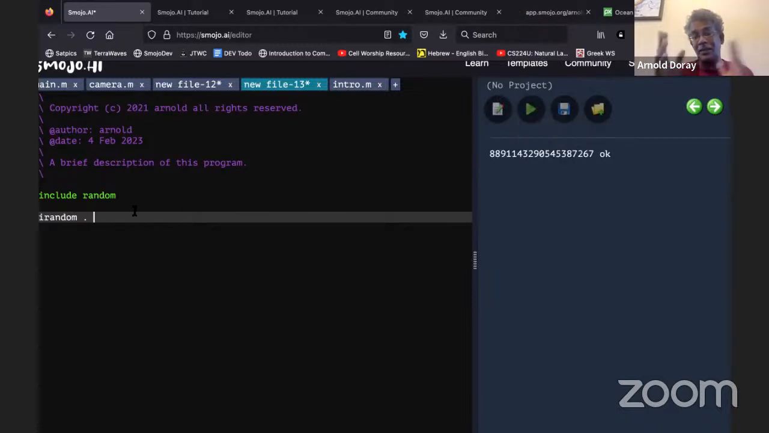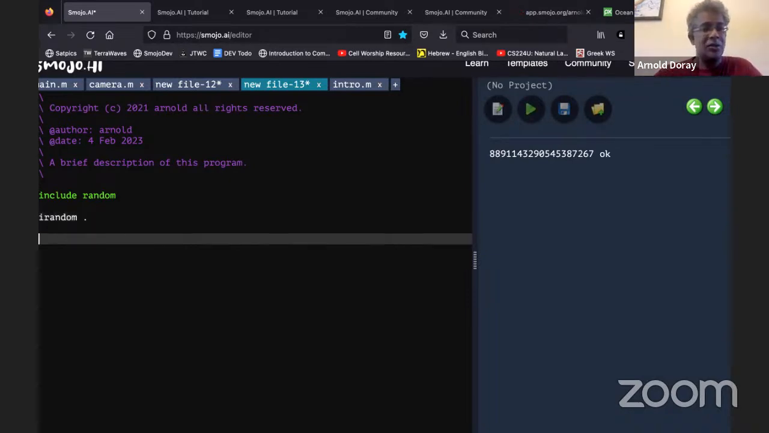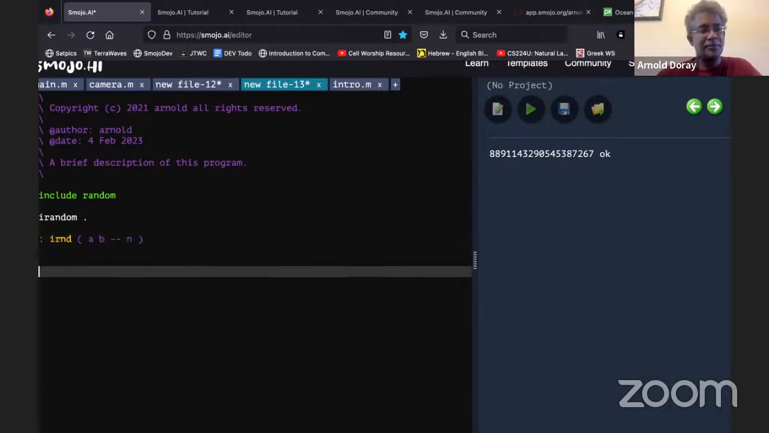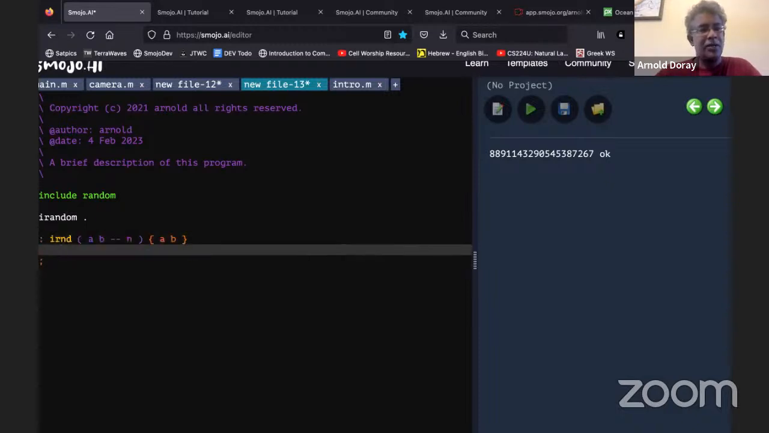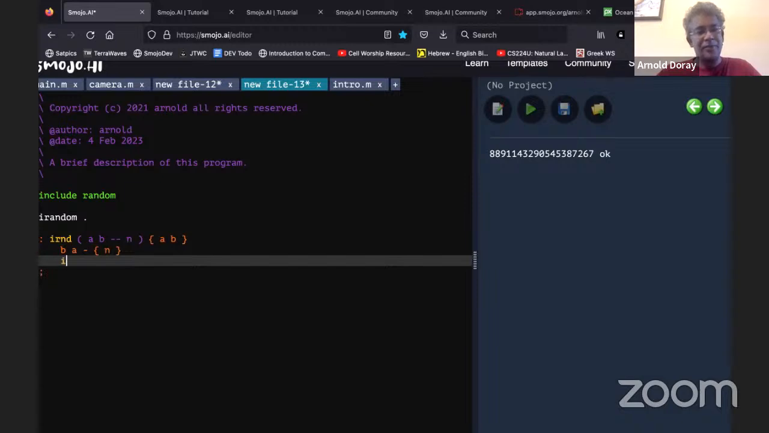Now, if you want to limit it between two numbers, it's possible to just write a Smojo word to do that for you. So you write, let's say, iRand with A and B, between A and B, and it will produce some random number. The way you do that is get the A and the B, and first you get the distance between A and B, so it's B A minus. This is your N, and then you put I random, and then N mod. So you need to know what a modulus is. Then you add it with the A.